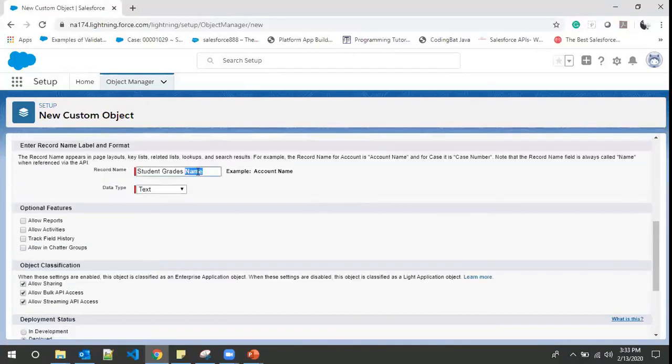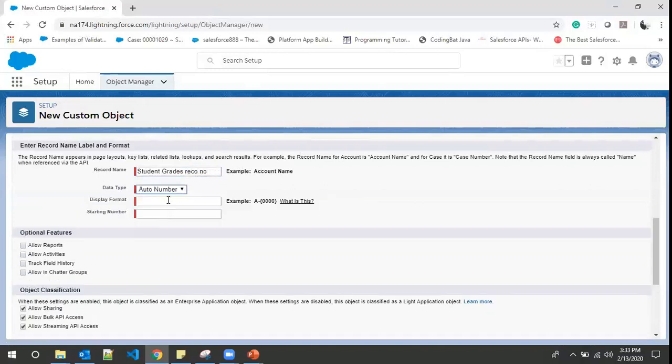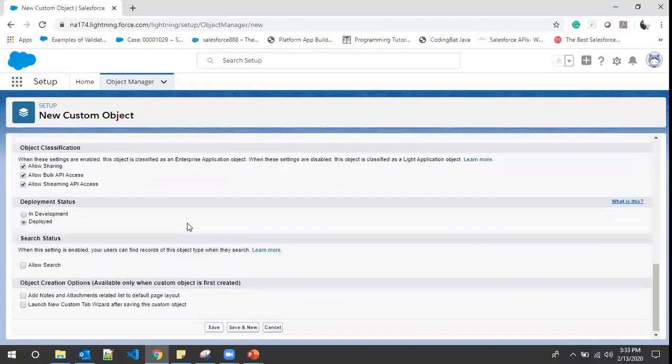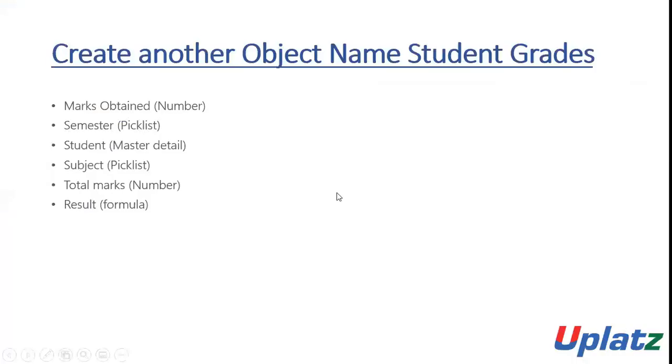For the Student Grades record name, I'll choose auto number. I'll copy this format. We can give any format as per the requirement, but I am choosing this one. I'll give Student Grade. This time I'm not going to click the launch new custom tab wizard after saving this custom object. I click on the save button here, and we need to create all these fields.